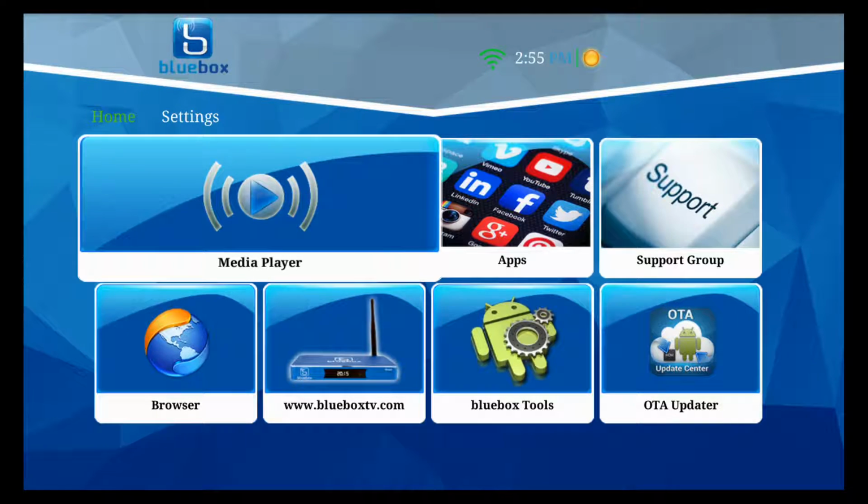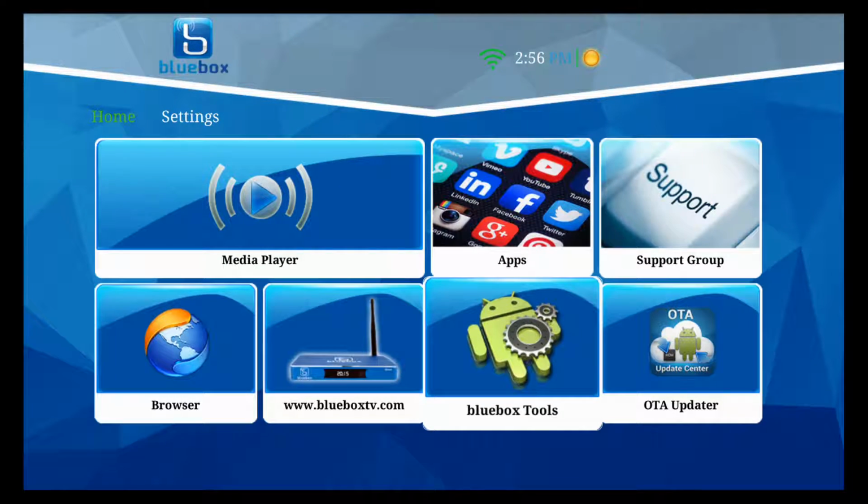This video is to show you how to run a speed test, and also while we're in the Bluebox Tools to explain all the different aspects of that section. So I'm going to scroll over to Bluebox Tools. This is where you'll find the speed test.